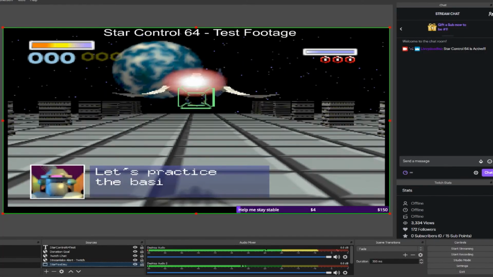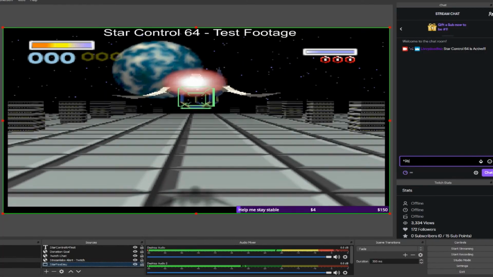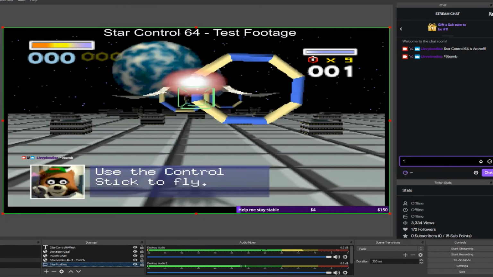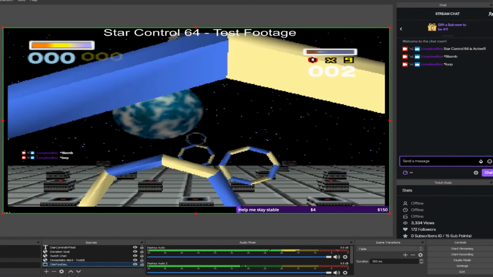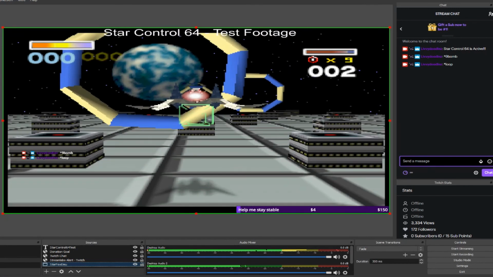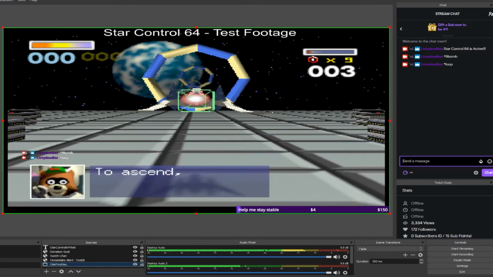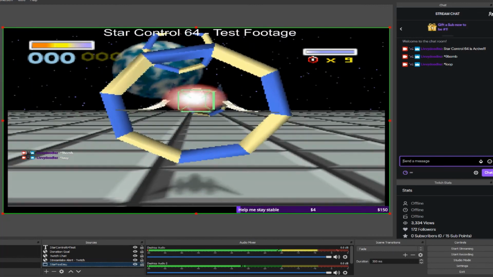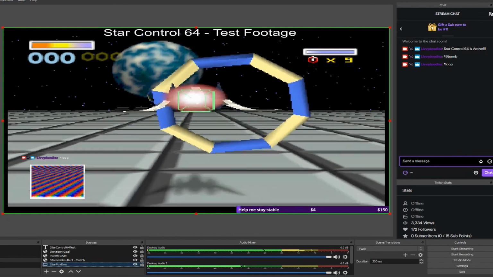Alright, we have it reloaded. Now if I type in commands, like 9bomb, we can see that we have 9 bombs. And say we want to do a loop, we can do a loop. So now, all of the commands are being activated through Twitch chat. And that's how you run Star Control 64. So that's all you need to do to set it up.